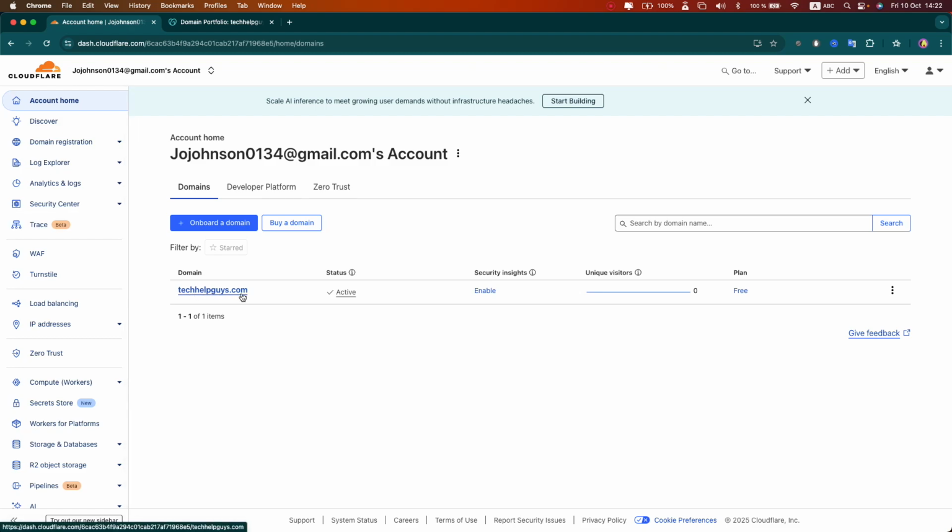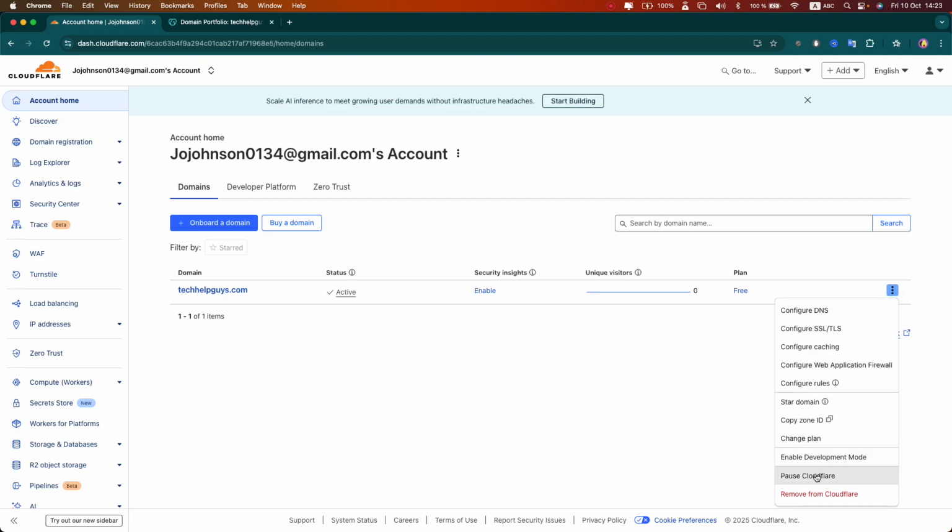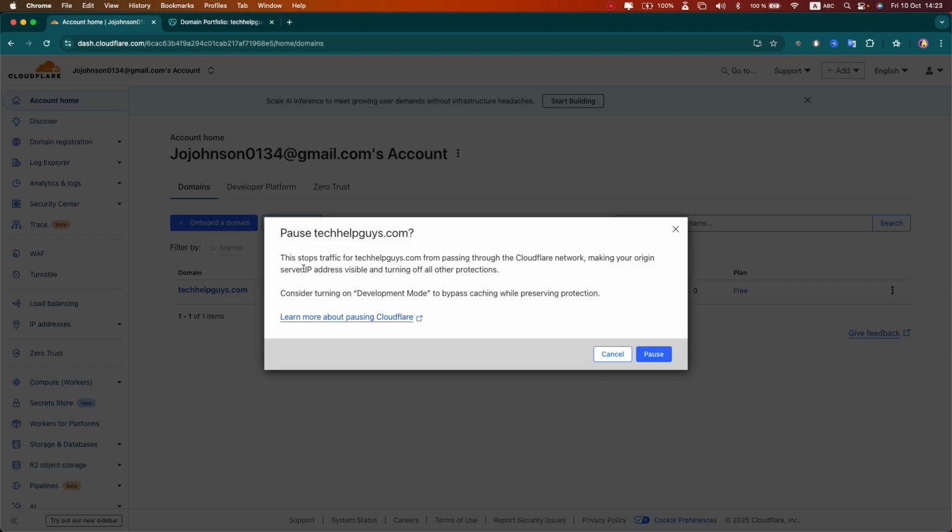In order to disable it, you can go over to the three dot icons here, click on it, and go over to where it says pause Cloudflare, click on it. And you're going to see a pop-up here saying that this stops traffic for your website passing through the Cloudflare network. So this means that all the security features will be disabled when you make a pause.